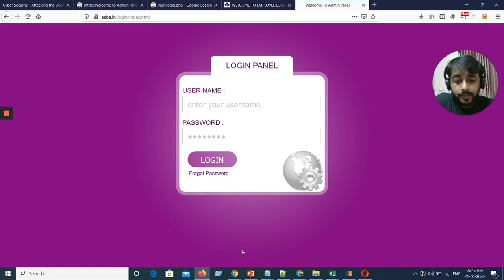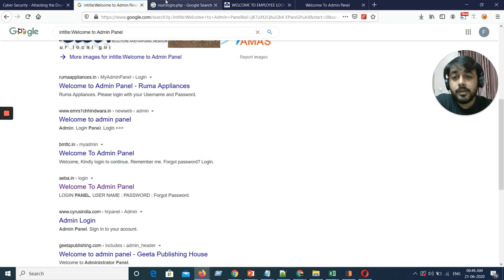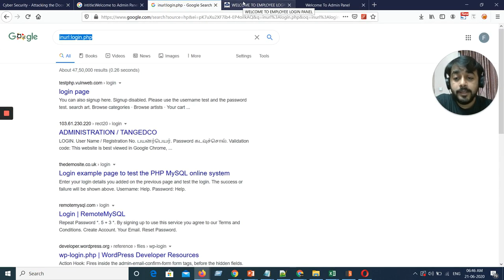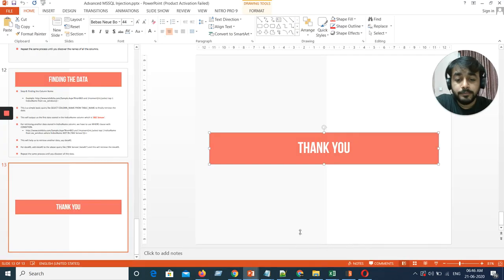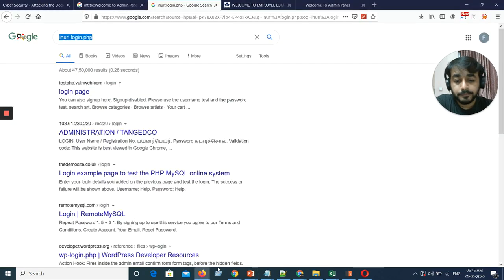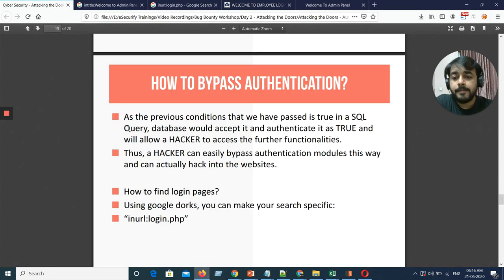So let me quickly come back to the slides. You can go ahead, Google different pages, and try to do the same thing. No rocket science. This is only the logic which I have already told you, with the help of which you can bypass the authentication.